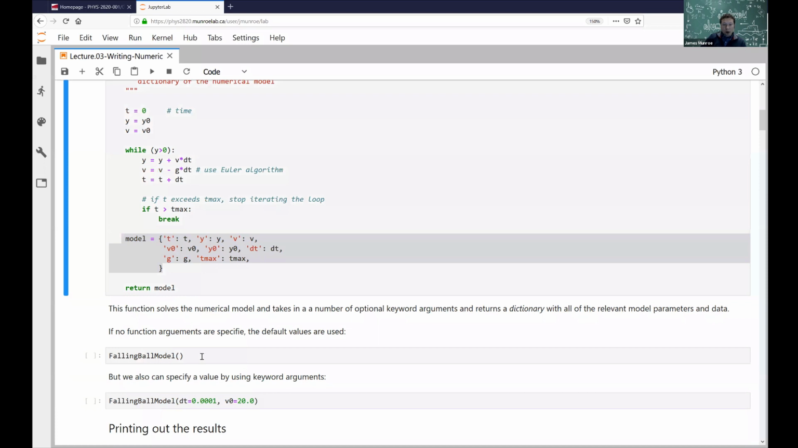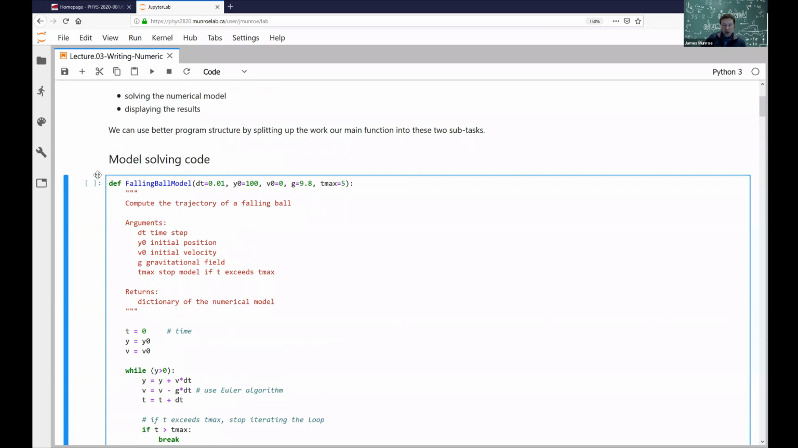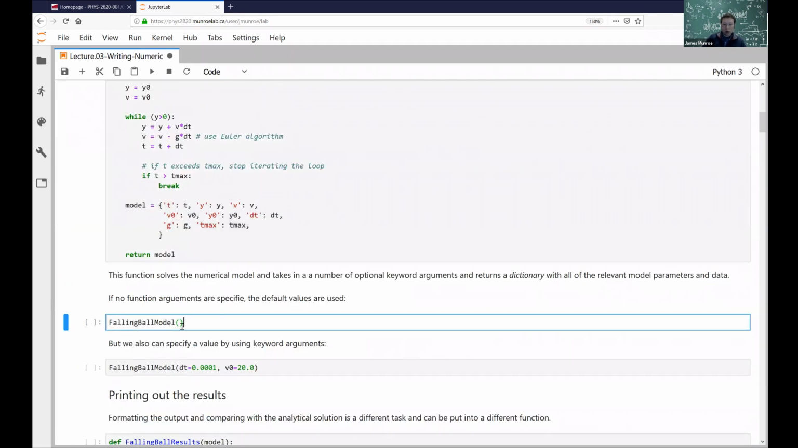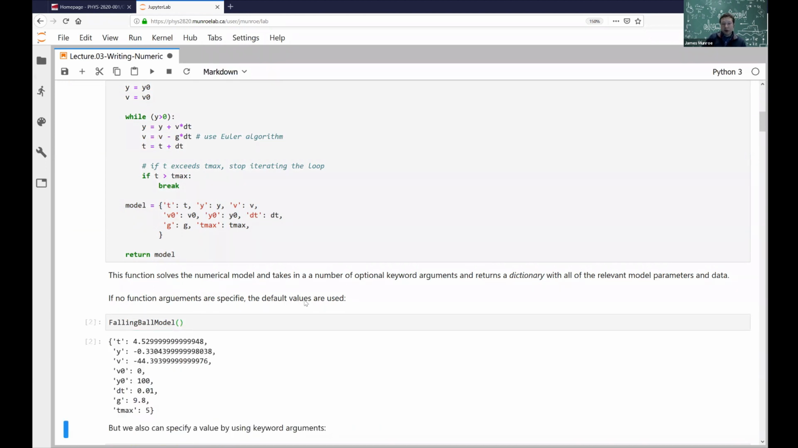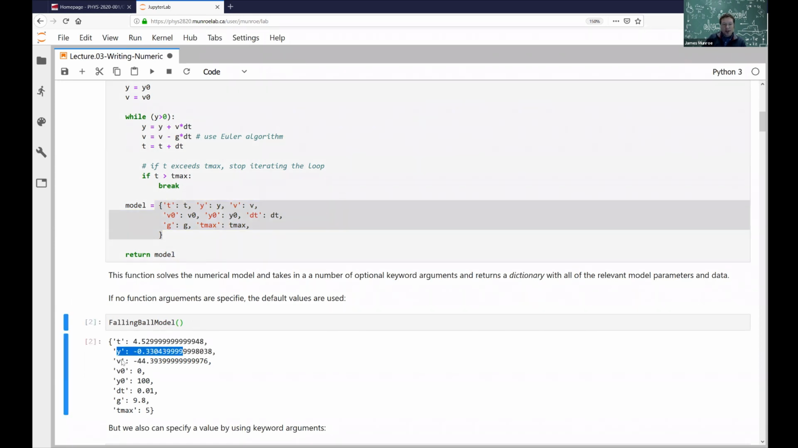You can run this model by just executing this function. So as long as you remember to first execute this program, shift-enter, I've executed it. When I run it, all the default values of the model are used, and this is its output. These are all of the entries in this dictionary. The model advanced to a time of 4.5299999948. It's a floating point number, remember. This is its final position, its final velocity, its initial position, velocity, and then the parameters.